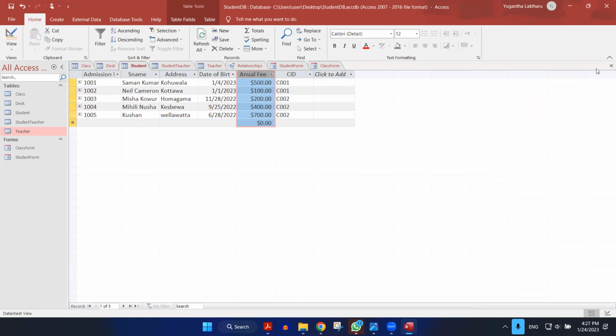And remember, queries are always used to view the data, right? It's not going to prepare you a report or any particular printed type of output. It is just a view of some filtered data from your database, right?